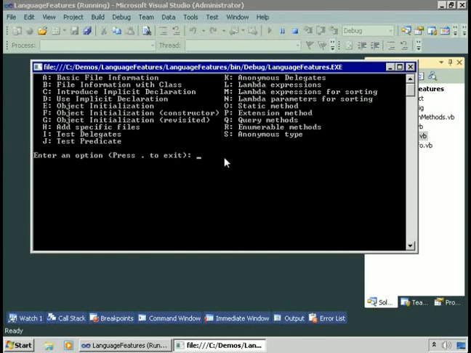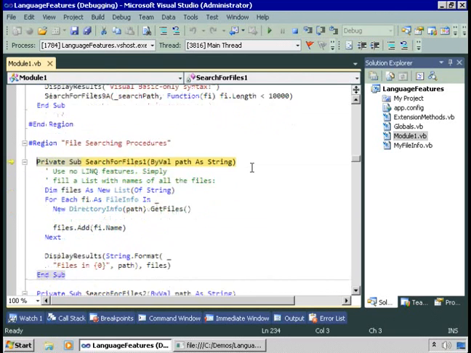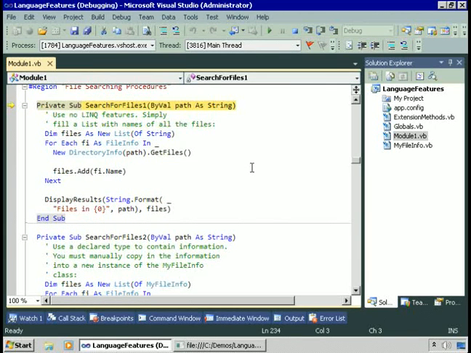Let's start by looking at the simplest version of this code, which I've called SearchForFiles1. Search path is defined here as C:\windows. So let's step into that procedure. Here we are using none of the new language features for LINQ. This one creates a new list of string, and for each FileInfo object that we find by calling the GetFiles method of the DirectoryInfo class given a path, which is C:\windows, we're going to add the file's Name property to our list of files.